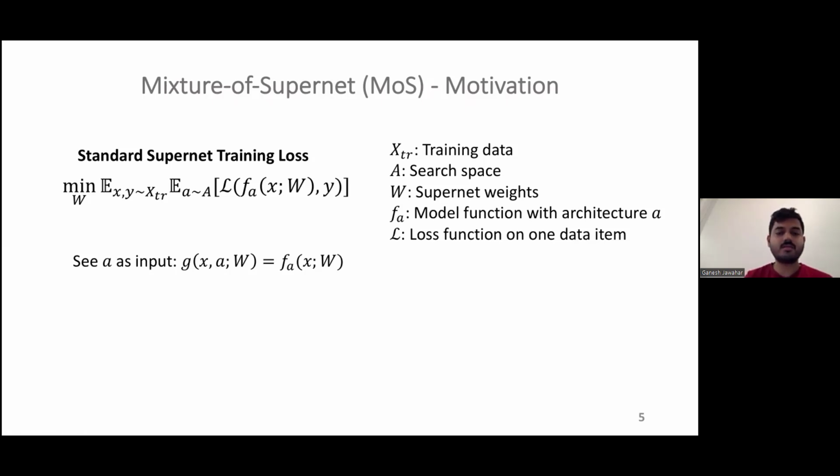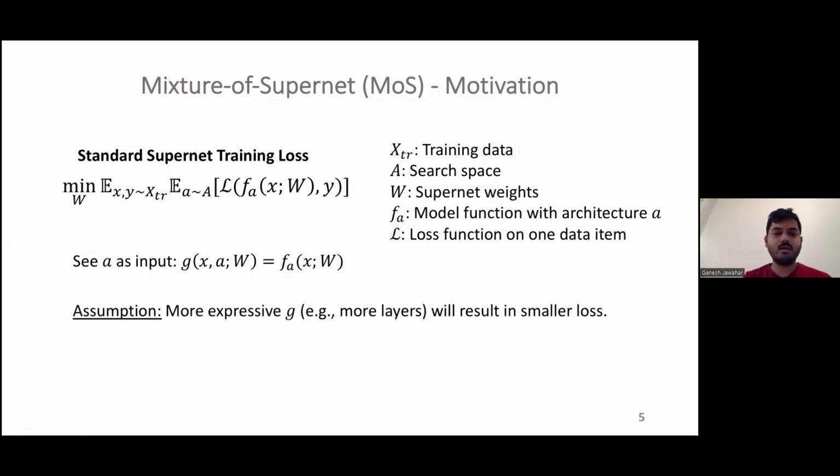You could see that a special case of G could be the F model function, and we could see how we could leverage this notion by taking the architecture also into the function, right, that represents the weights for the architecture. So in general, the idea is that to minimize the SuperNet training loss, we make the function G, which is going to replace the F very soon, as expressive as possible.